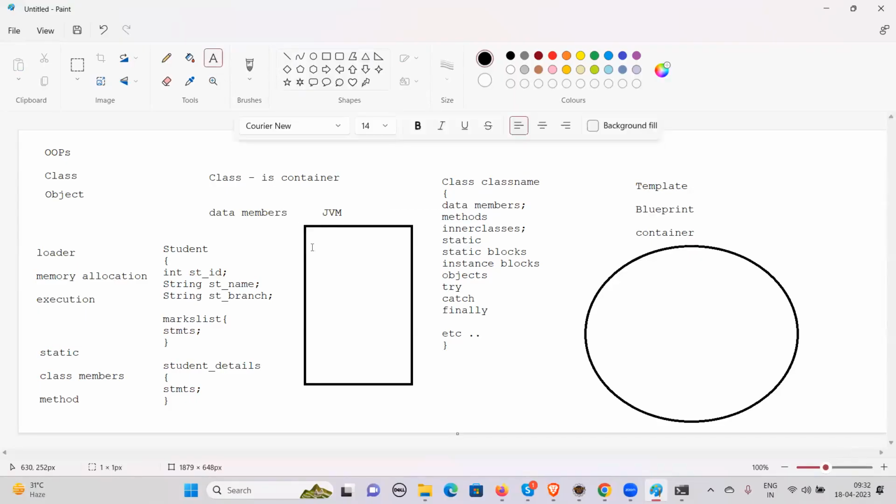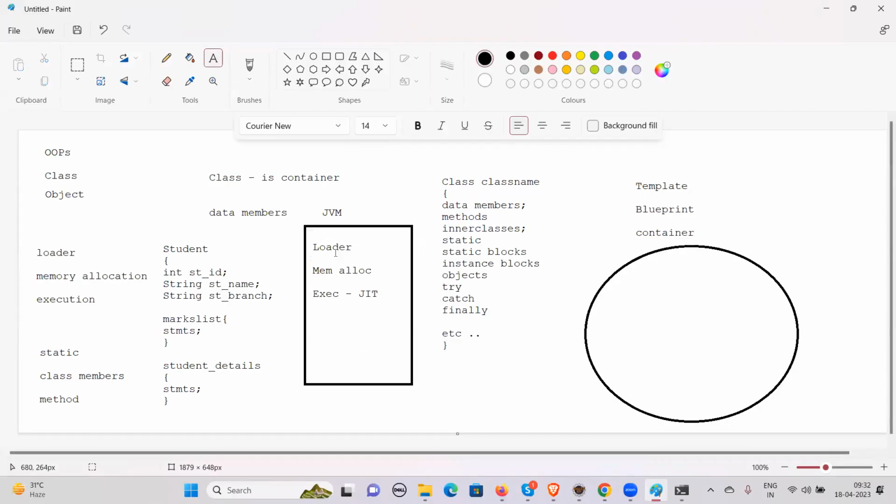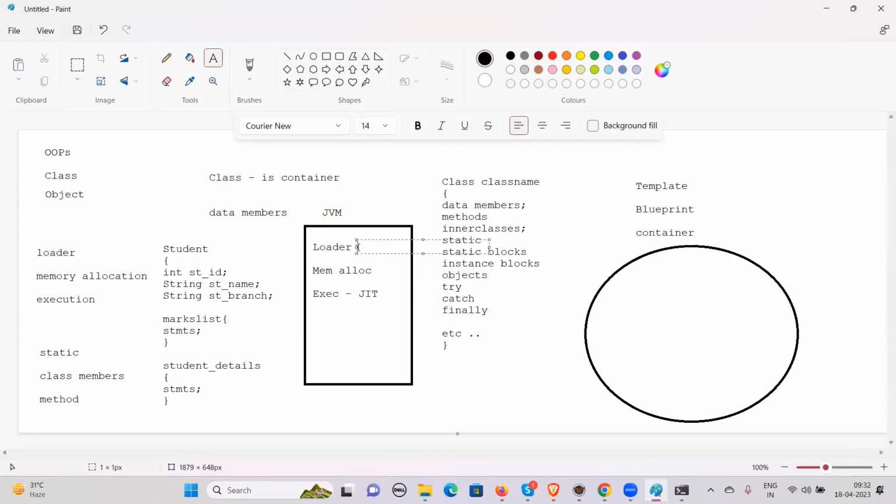What is the structure of this? We have the loader, as we discussed over there, memory allocation, I'll say memalloc, and after that we have execution. In this execution we have a JIT compiler, which is nothing but the just-in-time compiler. So the loader will load the class, allocate the memory and execute. During loading, the class should be perfectly defined; I mean we should not have any compilation issues. When it loads, if it finds any compiler issues, it is going to report here. Memory allocation is done properly.